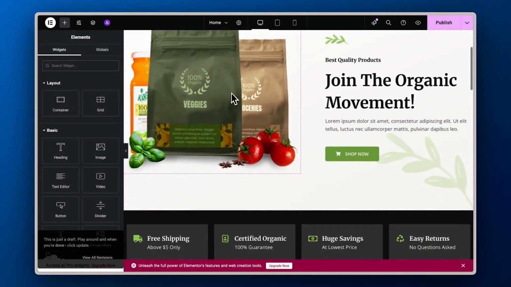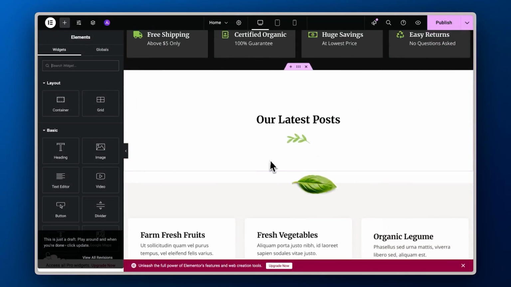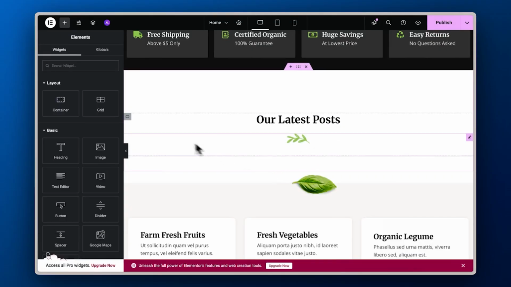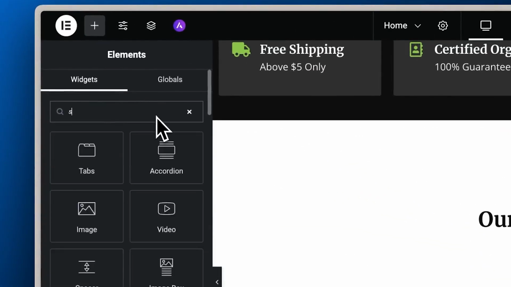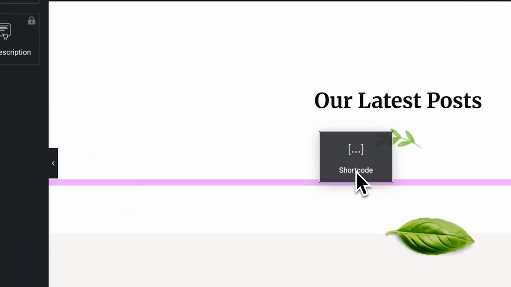Okay, so here we are now on our Elementor page. If I scroll down, we can embed our X feed right here. To embed it, we just have to add a shortcode block. So let's search for that. We had that one over here, so we can click, drag it, and place it on our page like so.